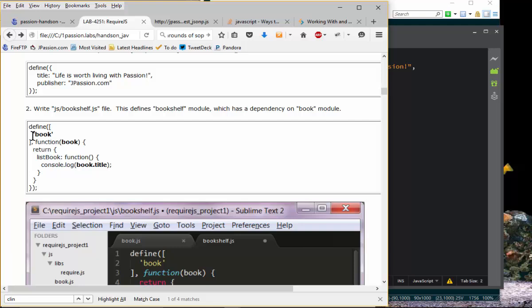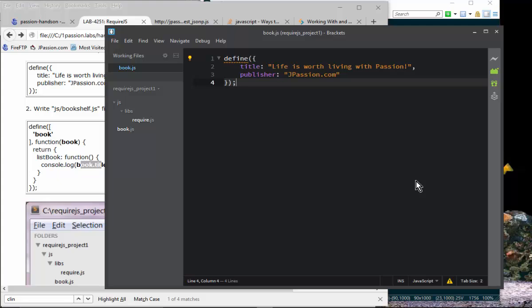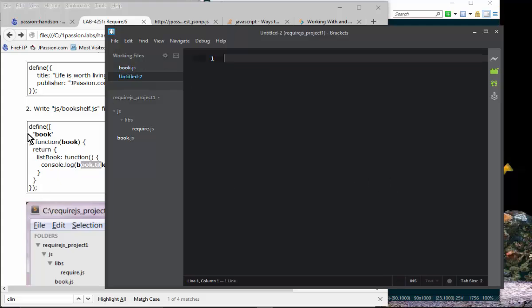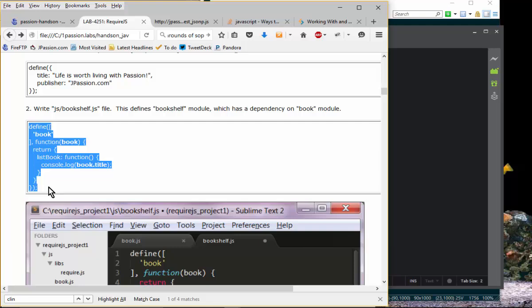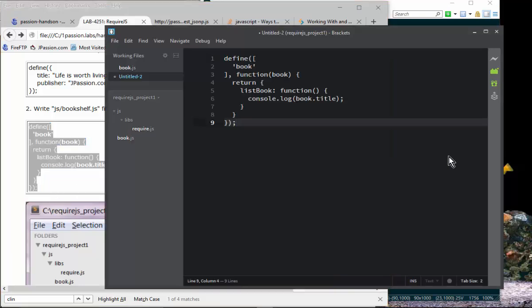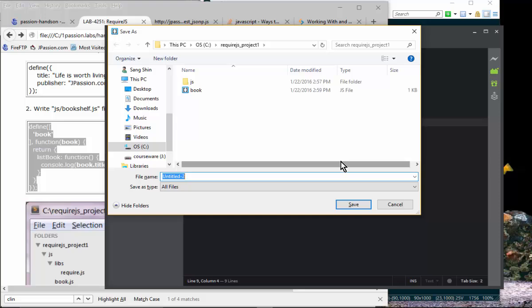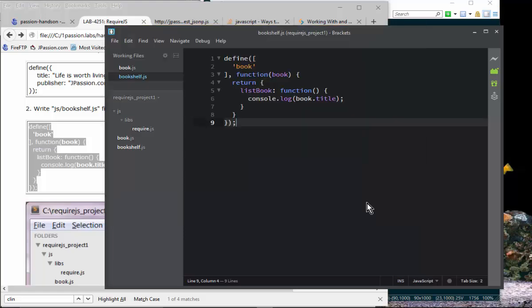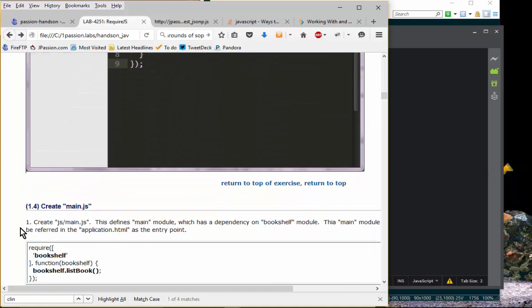Now we are going to create the bookshelf.js file. If you take a look at this guy, it has a dependency on book, and it's receiving that book. It also has a method called listBooks, which is basically just displaying the book's title. So I am going to create a new file, copy this code, and save it as the bookshelf.js file.